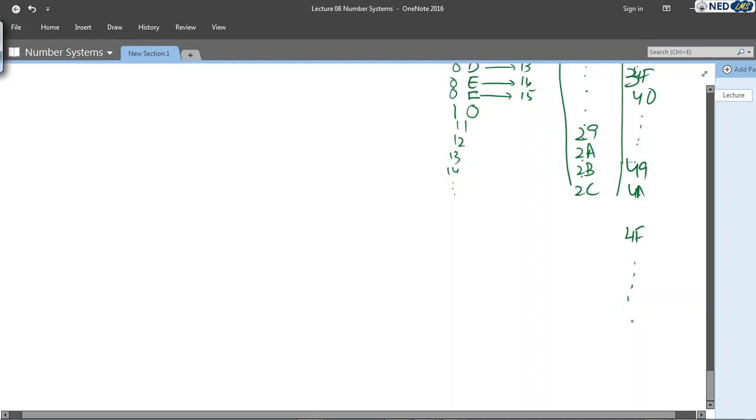So, let's say we have 90, and before 90, we have 8F. In the decimal number system we had 89 and then we had 90. Here we have 16 numbers from 0 to F. So after 8F we have 90. And after 91, 92, 93, 94, 95, 96, 97, 98, 99, then we have 9A, and then we write 9B, 9C, 9D, 9E, 9F.